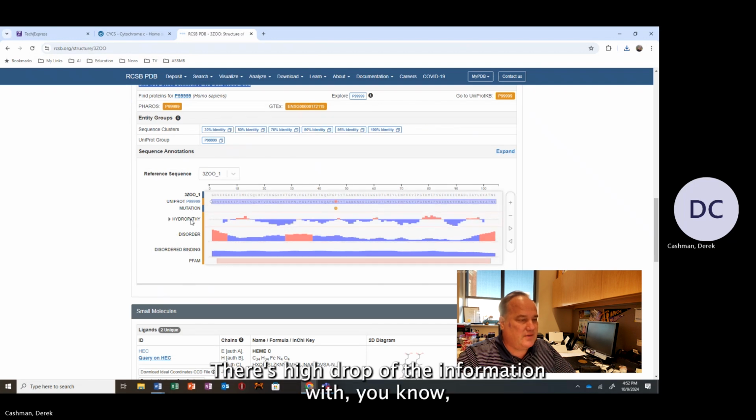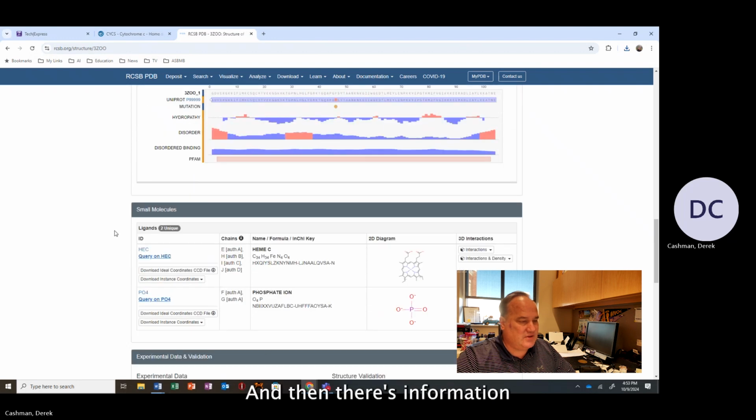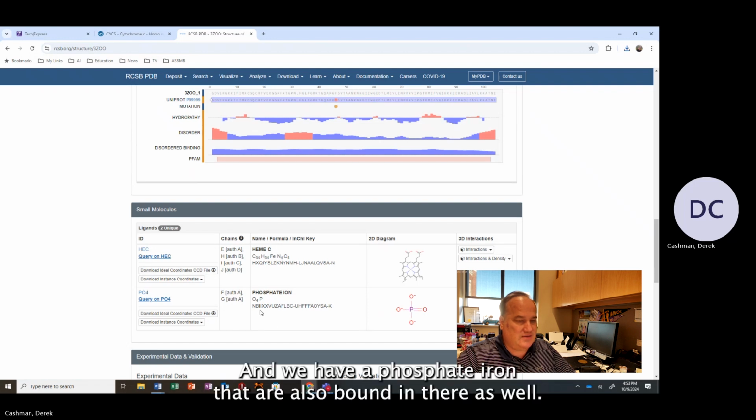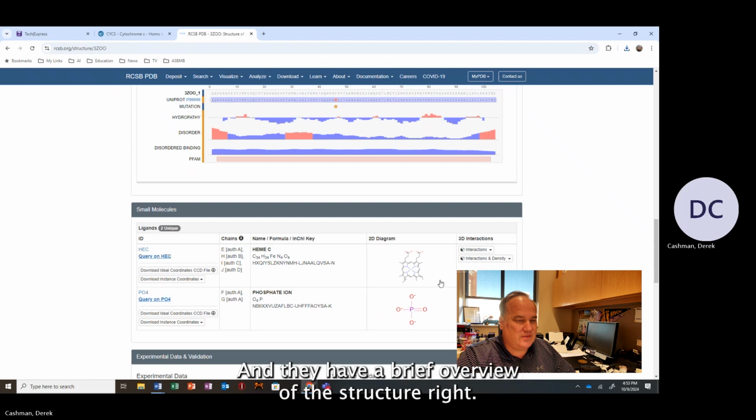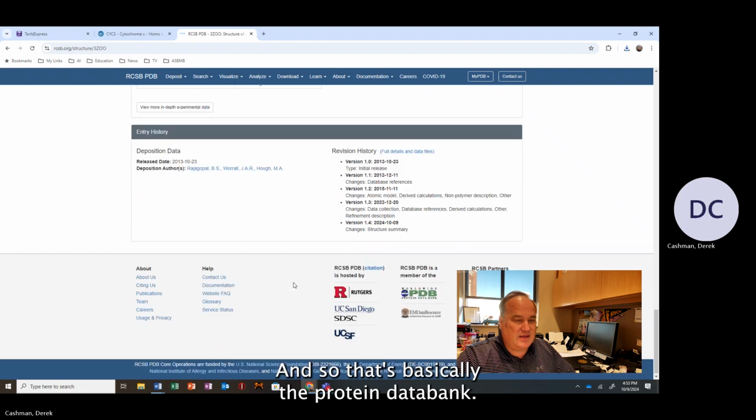Back to the Protein Data Bank, there's a lot of interesting information about this protein. There's hydropathy information, disorder, different binding information, etc. And then there's information on all the small molecules that are also bound to this. So in this structure, we have a heme group and a phosphate ion bound as well. And they have a brief overview of the structure, right? And so that's basically the Protein Data Bank.